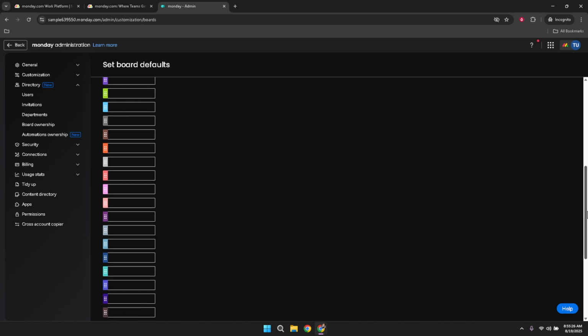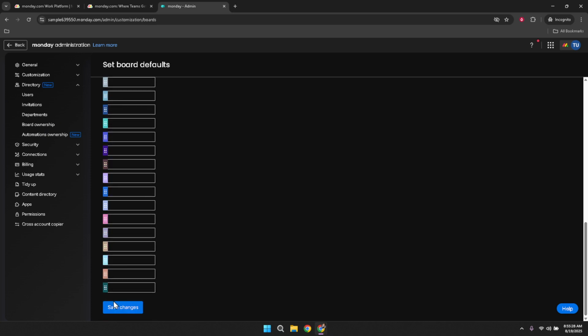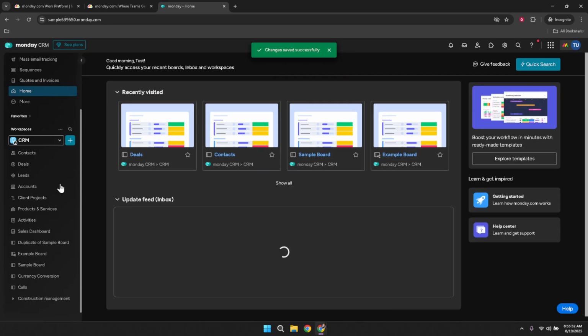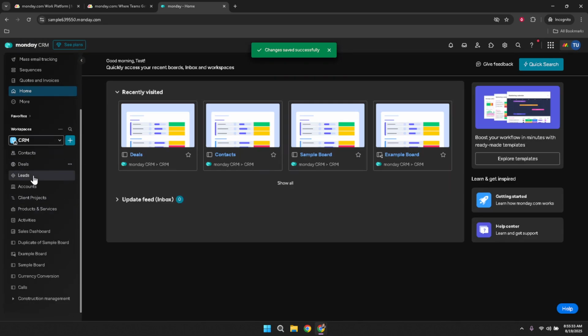So there you have it, a simple and efficient way to customize the default labels on Monday.com, which plays a critical role in streamlining your project management tasks. By following these steps, you can ensure your team is aligned and operates more effectively.